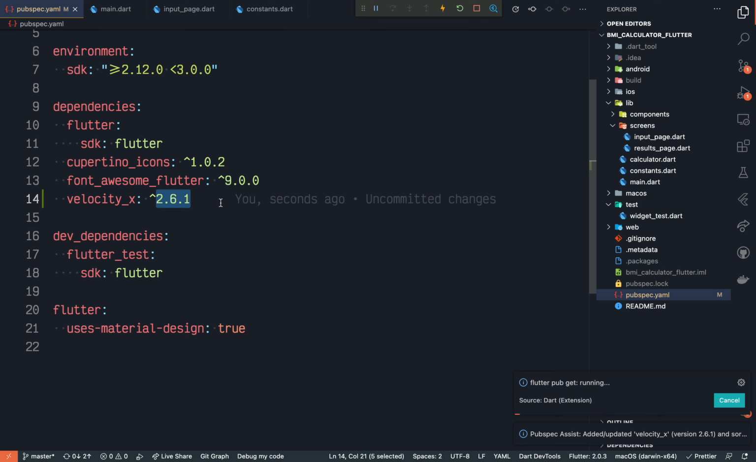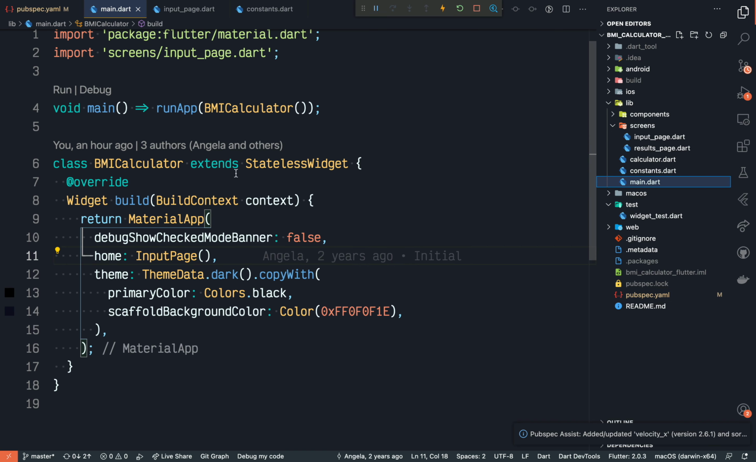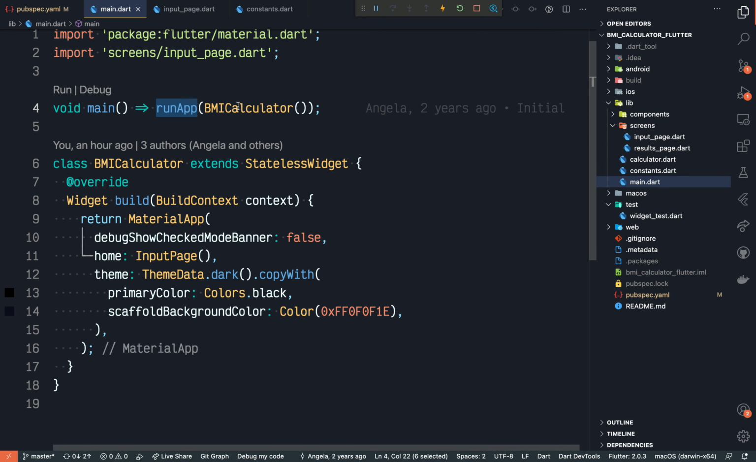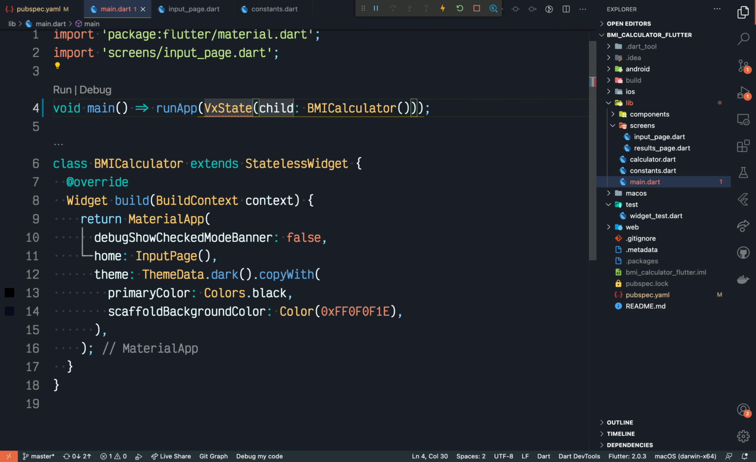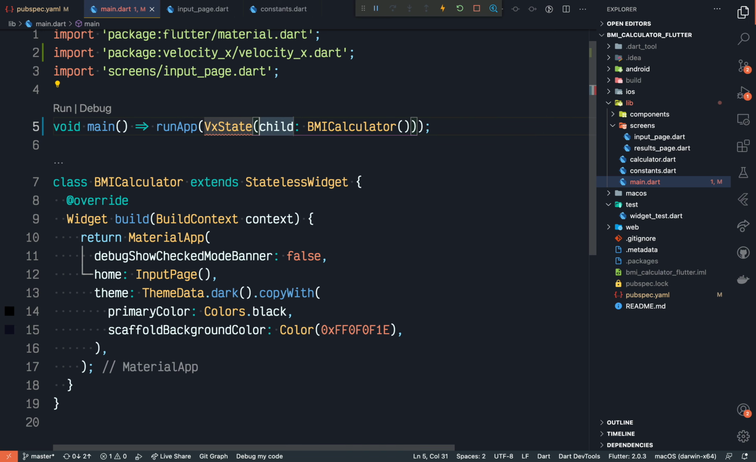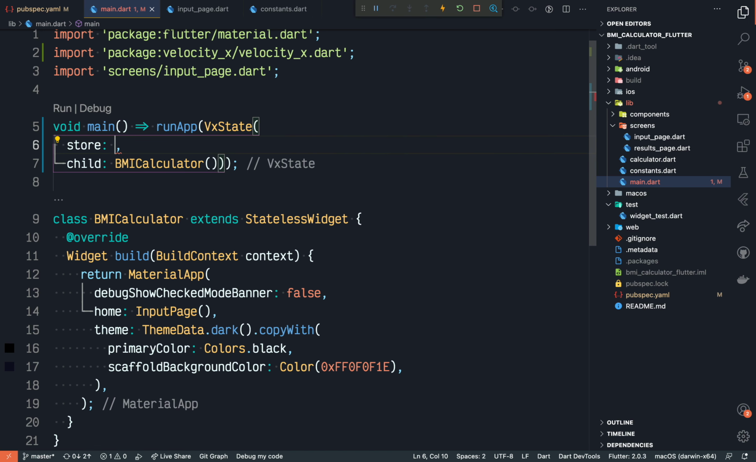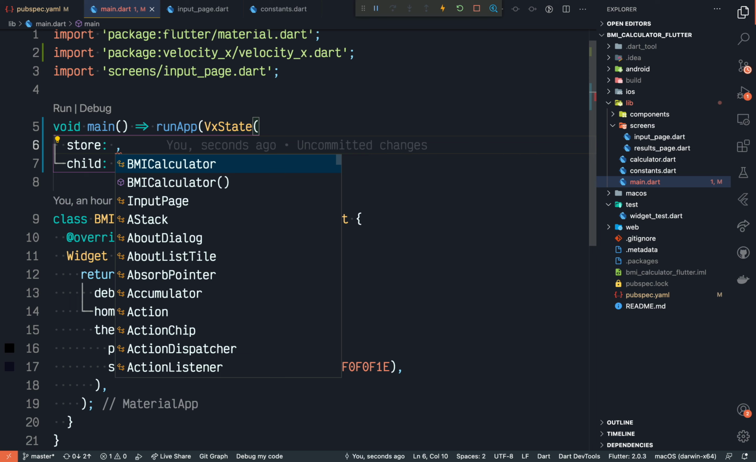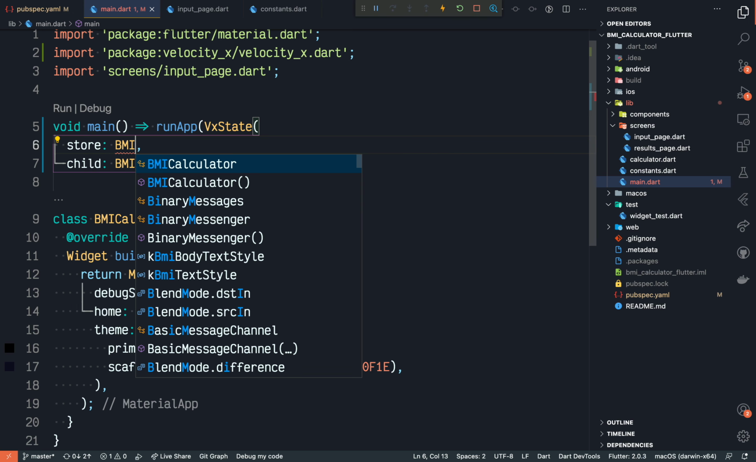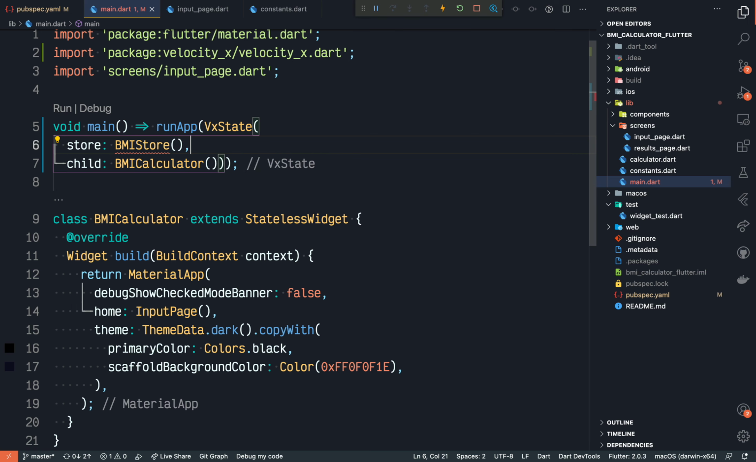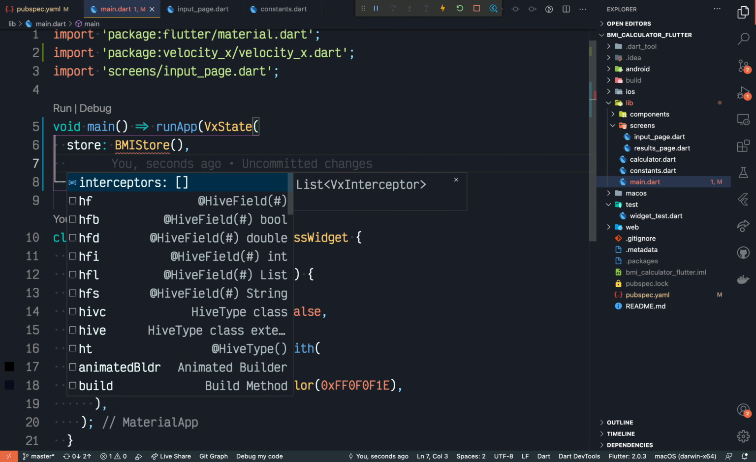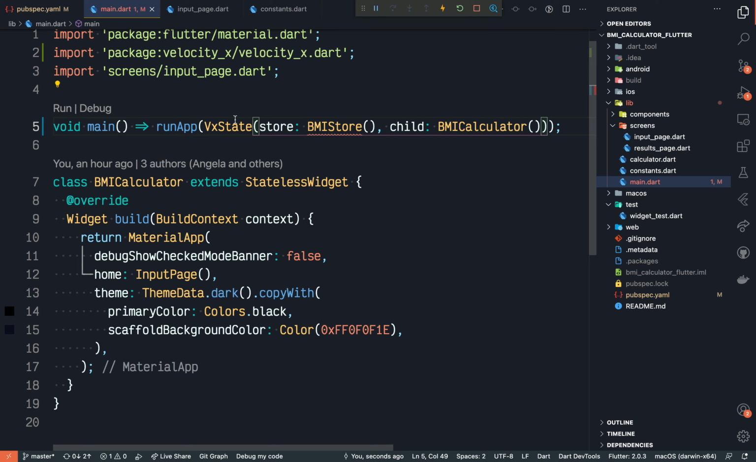Now what I'm going to do is go to main.dart, and here with runApp, I am going to wrap this widget in something called VxState. VxState you need to import, and then it has something called a store. And this store will be responsible for giving us all the data and manipulating this entire BMI calculator. So I can say, let's say BMIStore, and there will be only a single store, by the way. And then we can add some interceptors if we want. Right now we don't have any.